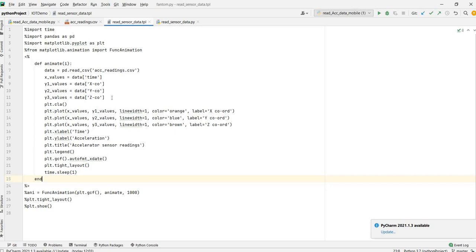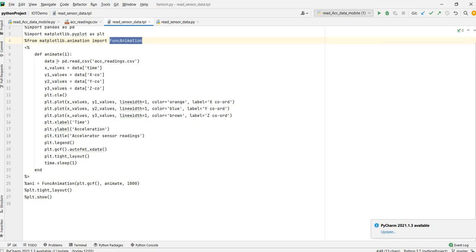So for plotting this sensor data as a line plot, as a real-time plot, I need to install some libraries like time, pandas, matplotlib.pyplot, as well as FuncAnimation. This FuncAnimation function is very important for plotting a real-time graph.